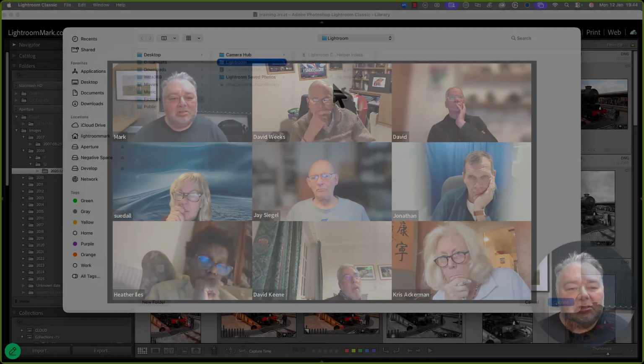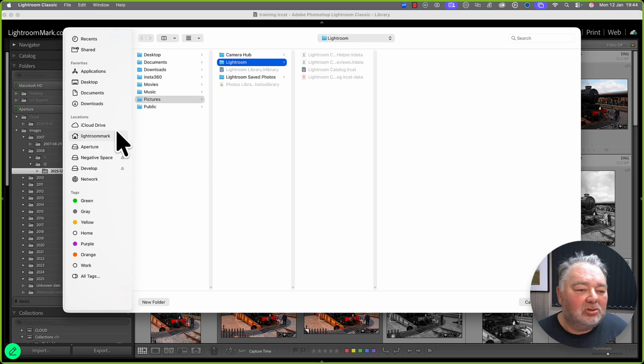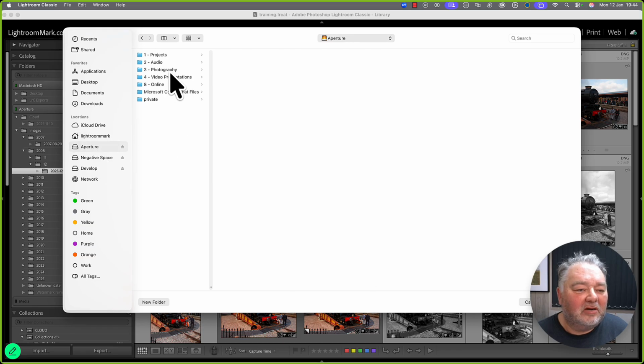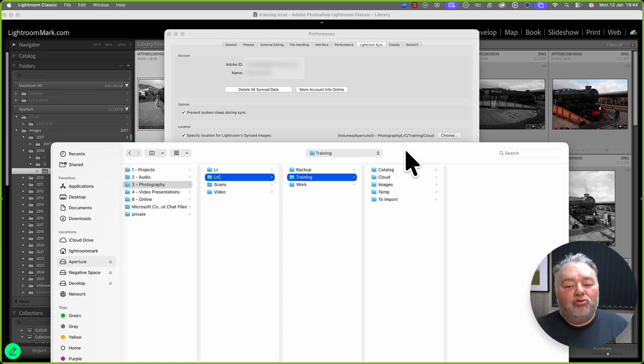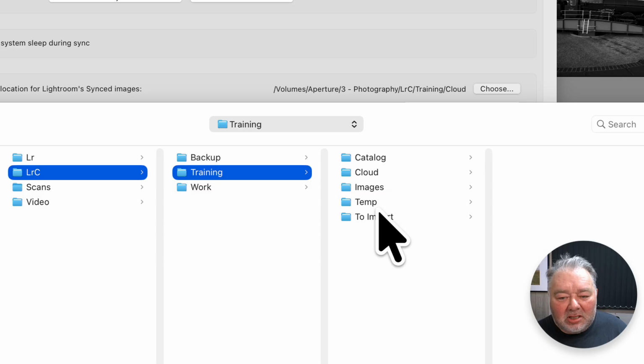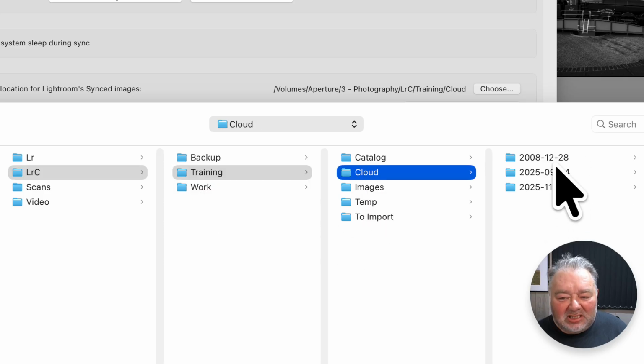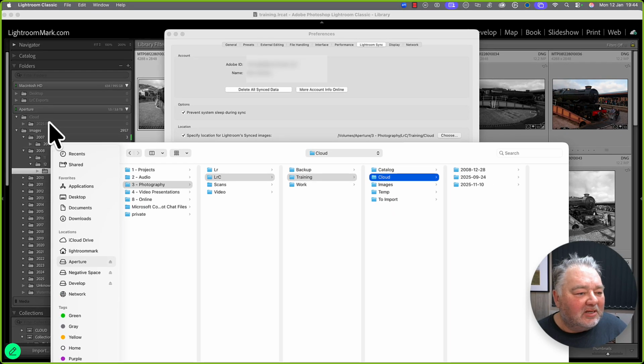Photography, LRC, training, cloud. The slashes, they're folders within folders. So if I go to Pictures, Photography, LRC, Training, you can see I'm going down a structure. I'm drilling down, and this is what the slash does. This is the representation. If you wrote it out on a piece of paper, this is how it would look. So I then go training, then cloud, and this is the space that's up here. And that's the way it's written. This is the visual side of it.